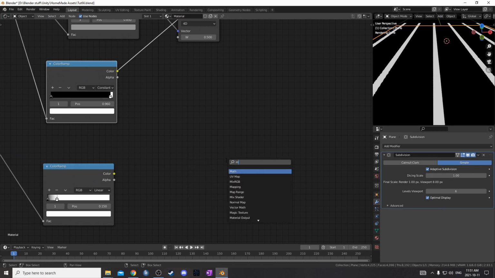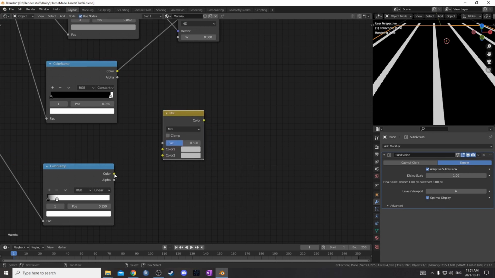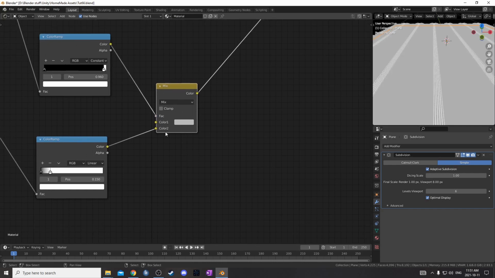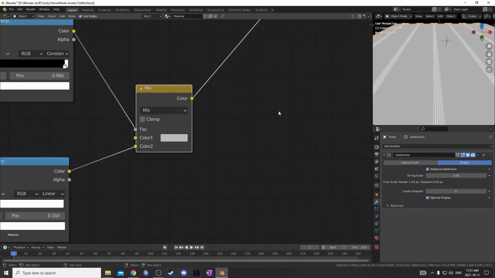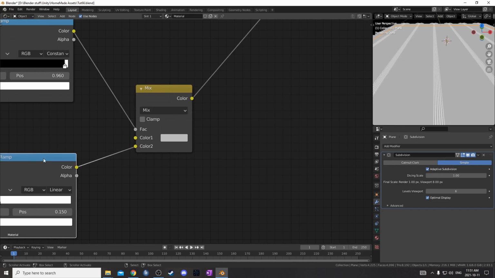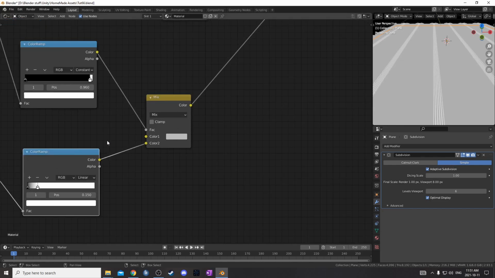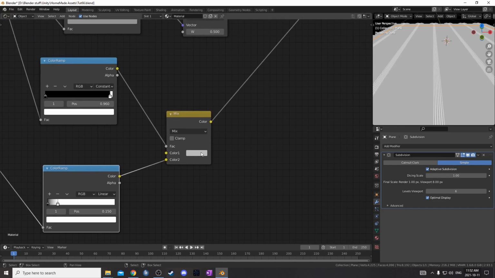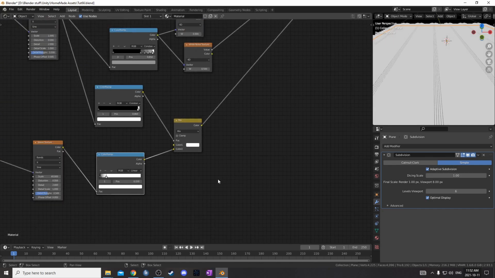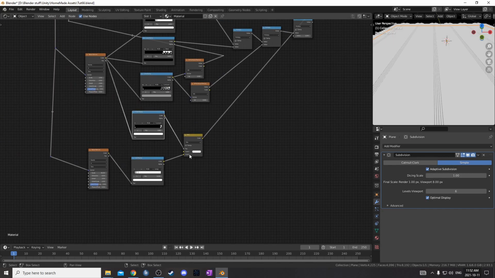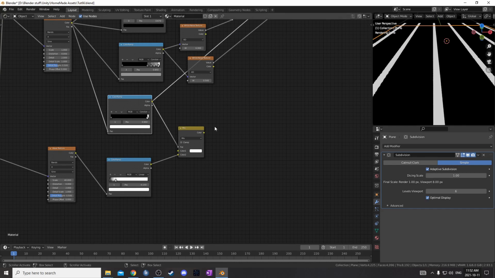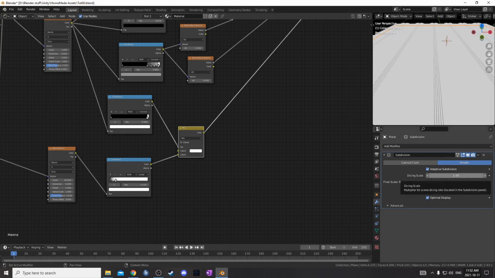I'm going to bring in a mix RGB, place it right here, and this is going to go into color 2, and this is going to go into the factor. So if we see what's going on here, we can see this pattern is just in the very center where those white bands were. And then this is going to be white. So yeah, everywhere that this factor isn't touching, everywhere where this was black is just going to be white.